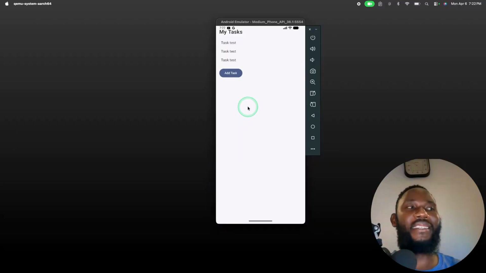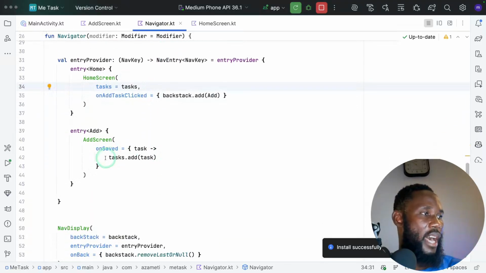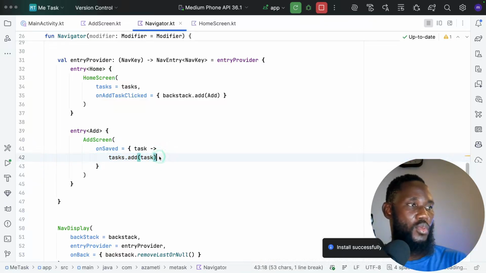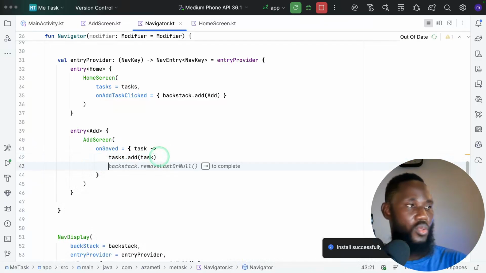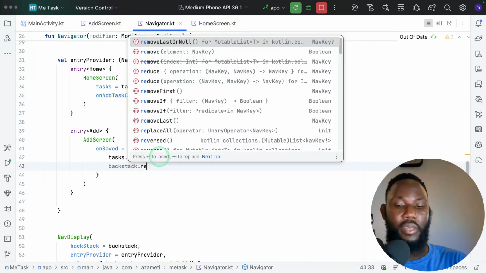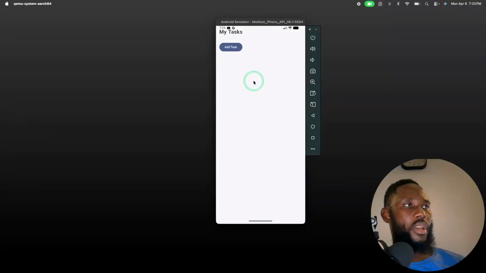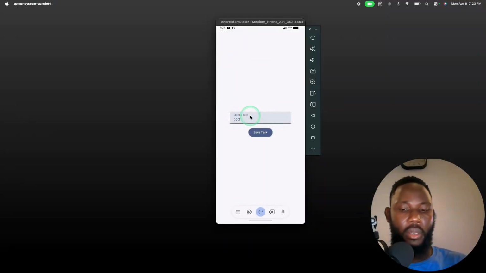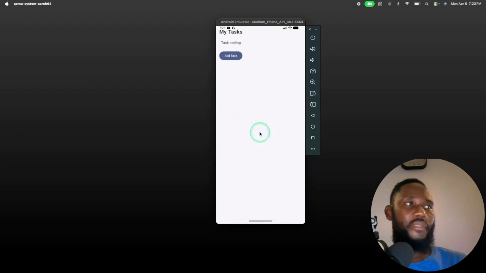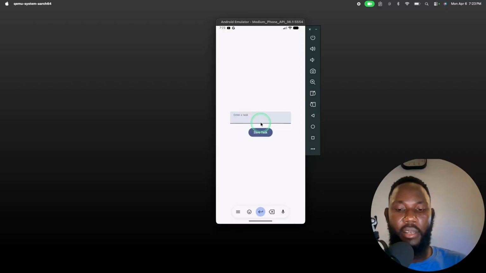It means after adding the task, we need to come back to the home screen. So how do we do that? You come to the navigation, and then after adding the task, we have to navigate back. So how do you do that? You call the back stack and then remove last or now. So now when we run it, we add a new task, coding, and then when you hit save, it moves back, and then we can add a new one, swimming. It works perfectly.